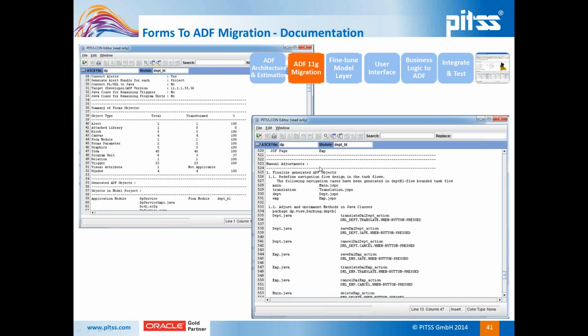It also gives you an output of the manual adjustments. It's kind of a checklist of the objects you need to manually adjust. Some you need to finalize, some you only need to check, others you actually need to take care of and develop. So for example, this when-button-press trigger, you need to put some logic behind it, and it was generated in the stub Java. So all the objects are there, and PITSS tells you where you need to do the manual adjustments.